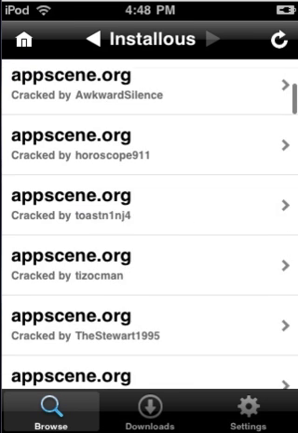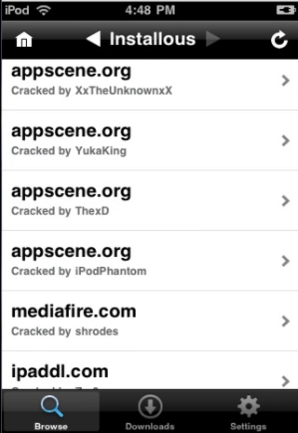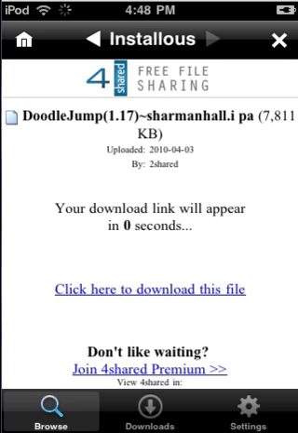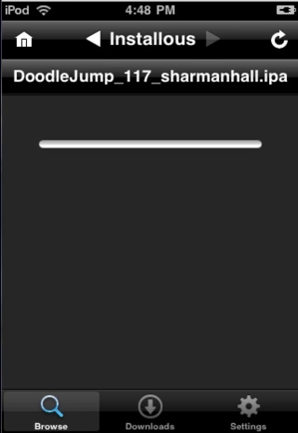There are a lot of sources for Doodle Jump, and I don't really like using AppScene because they limit your download speed. I like using 2shared or 4shared, so I'm going to go ahead and use 2shared. Usually on anyone else besides 2shared, you'll have to wait a certain amount of time, or you'll have to enter some CAPTCHA. I don't know how to pronounce that right, but I'm going to click download. Then it takes you to this screen, and you can click download, and it should start downloading. Yep, there it goes. Alright, I'm just going to pause it.